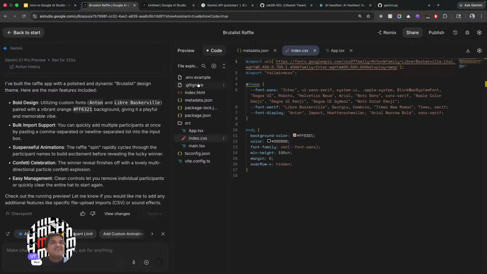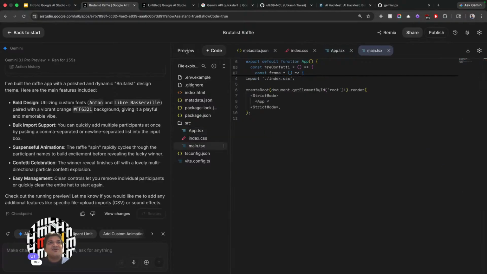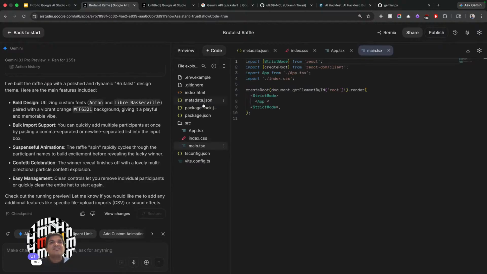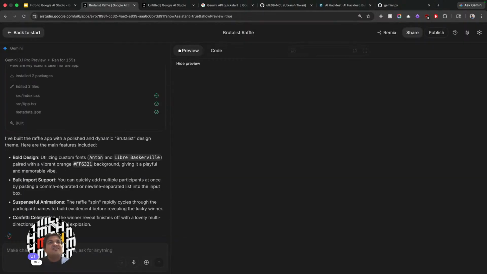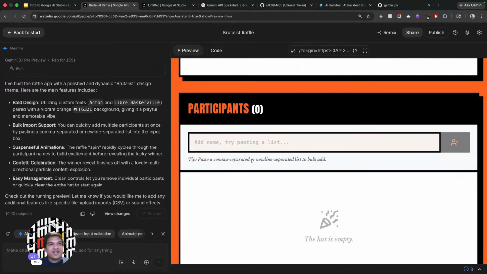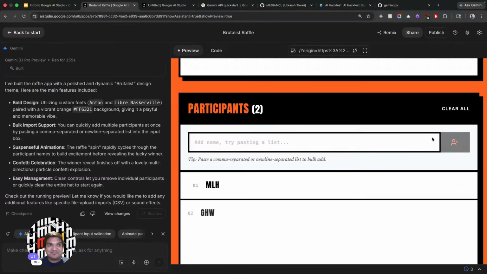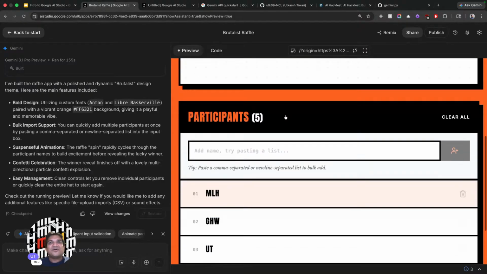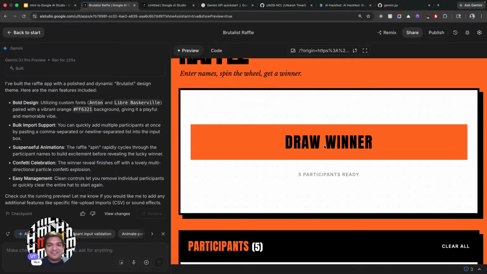Okay, there we go. I have app.tsx, I have index.css, and a lot of code right here. Meanwhile, let me go back to this one. Okay, it is starting up, and in the preview, okay, there we go. You can add names of participants, and let's see. I want to add MLH as one participant, GHW as another participant, UT as the third participant. Well, actually, Gemini as another participant. I'm going to add Google AI Studio as another participant. Okay, and that's it.